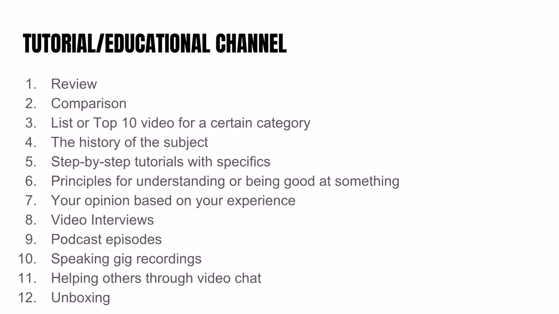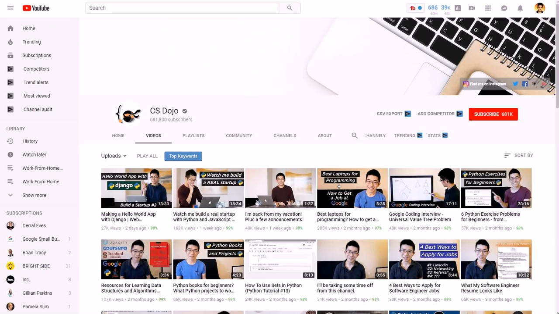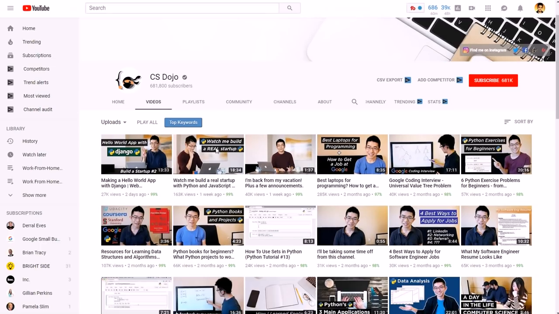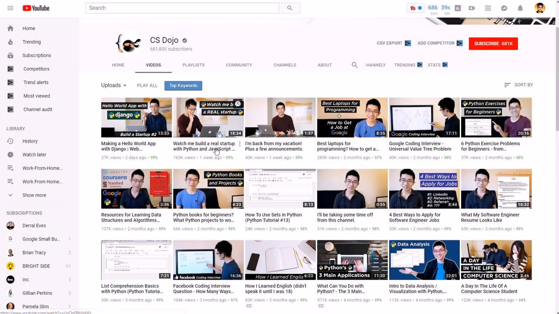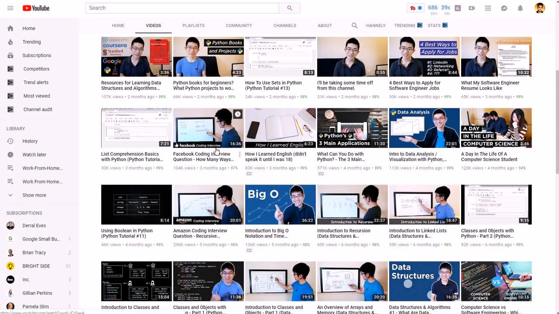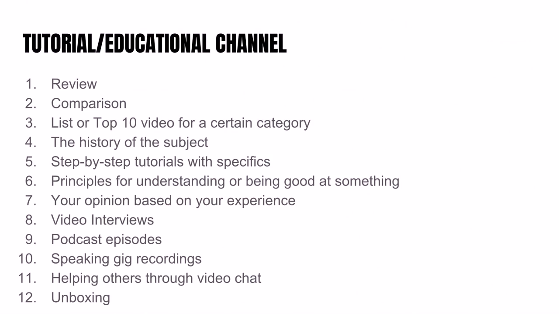Step-by-step tutorials with specifics. Again, you can look at something like CS Dojo where they do step-by-step coding tutorials. I definitely recommend getting some ideas, maybe modeling some of the stuff that they do, and with different coding languages, different applications for it. Something like that, you could go on forever doing different tutorials like that.